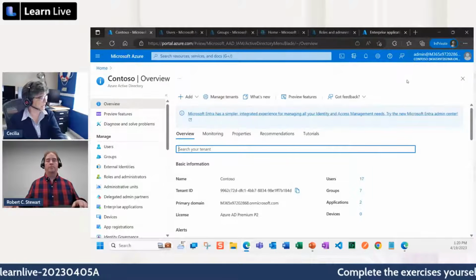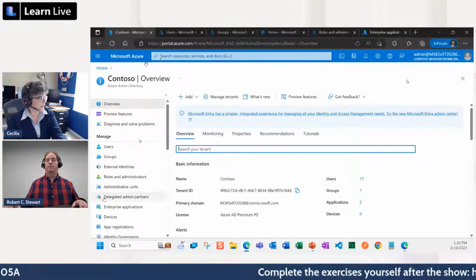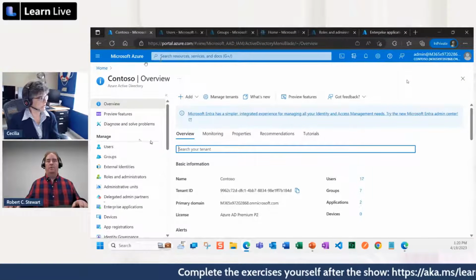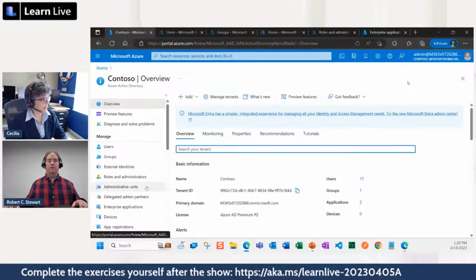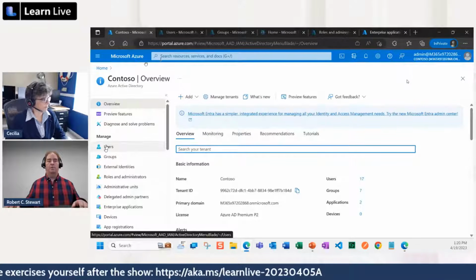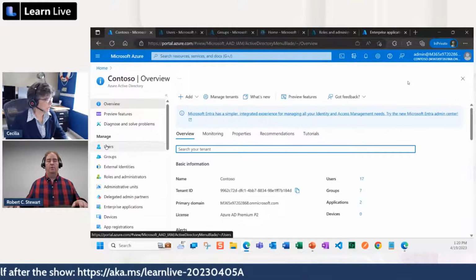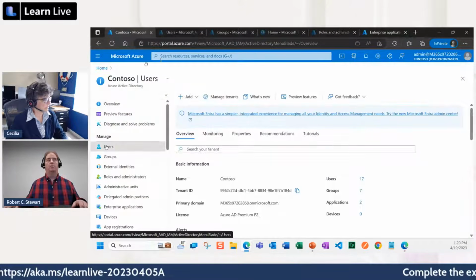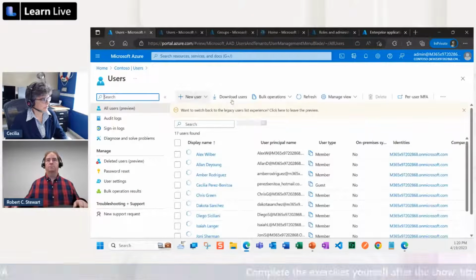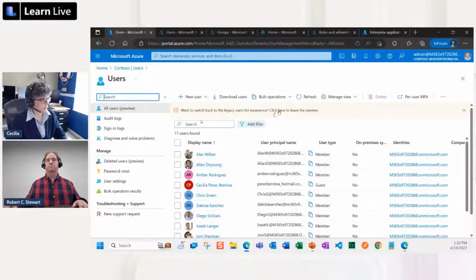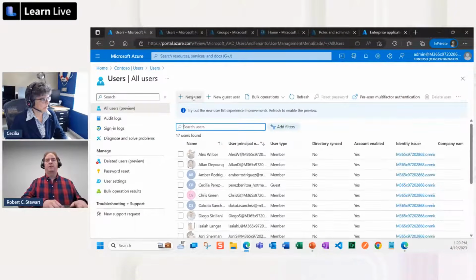So here I'm actually in Azure AD. And as Robert mentioned, I can come into users. By the way, I'm going to be using the classic view of Azure AD. So I'm going to come into users, select the classic view, and now I'm going to go ahead and create a new user.